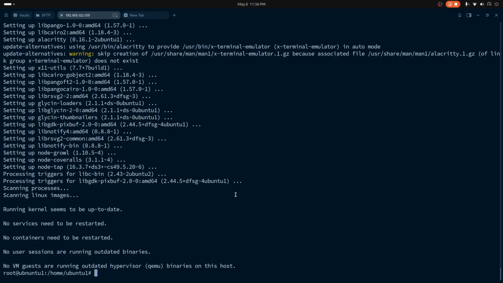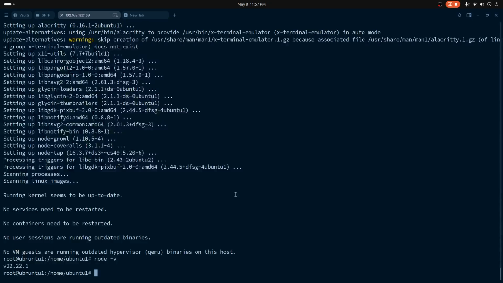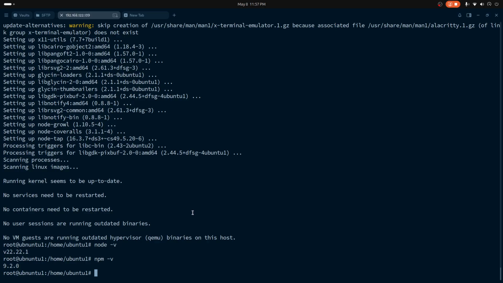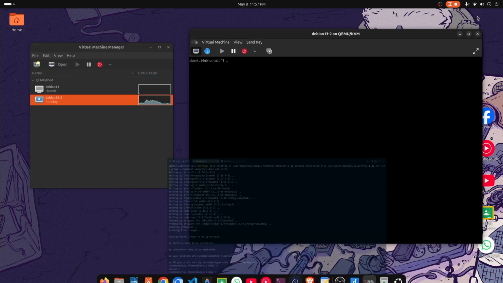Okay, now it's finished, and let's check the node version. For checking the node version, you need to put this command, node -v. Here you can see it's version 22.22.1. So the npm, and check the npm version. Okay, now Node.js is successfully installed on our Ubuntu server. Okay, that's all. Thank you everyone.